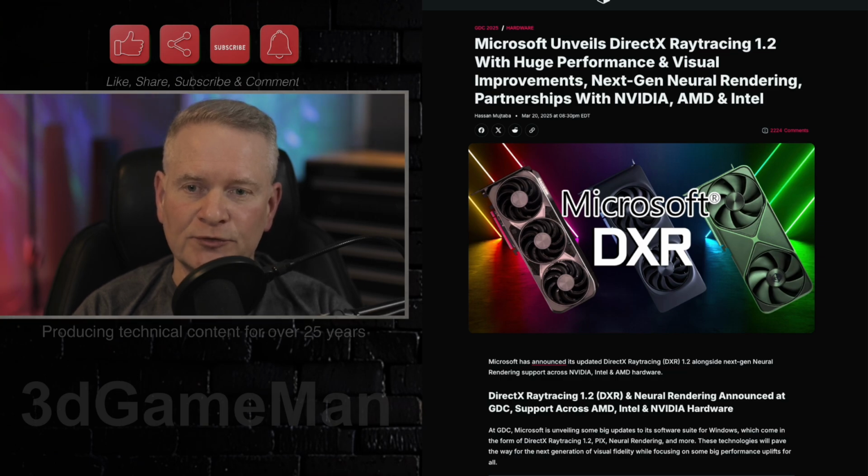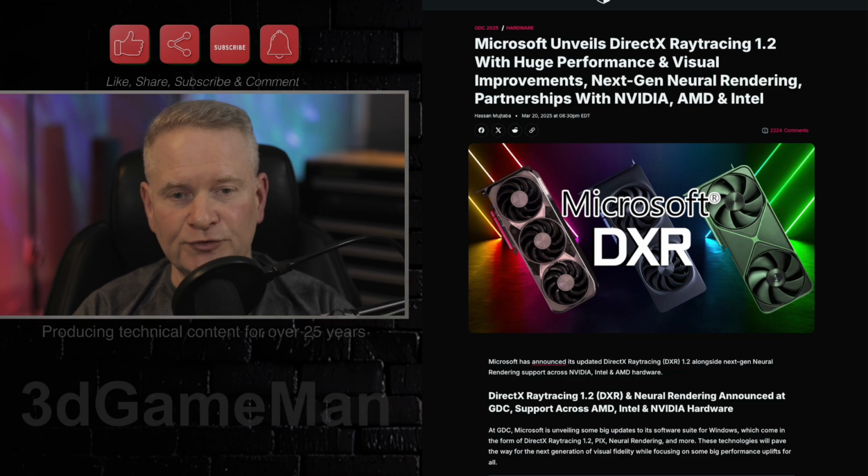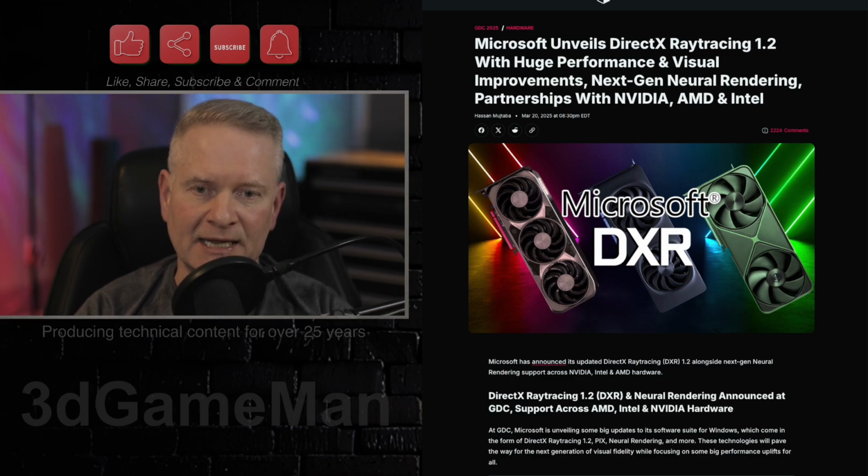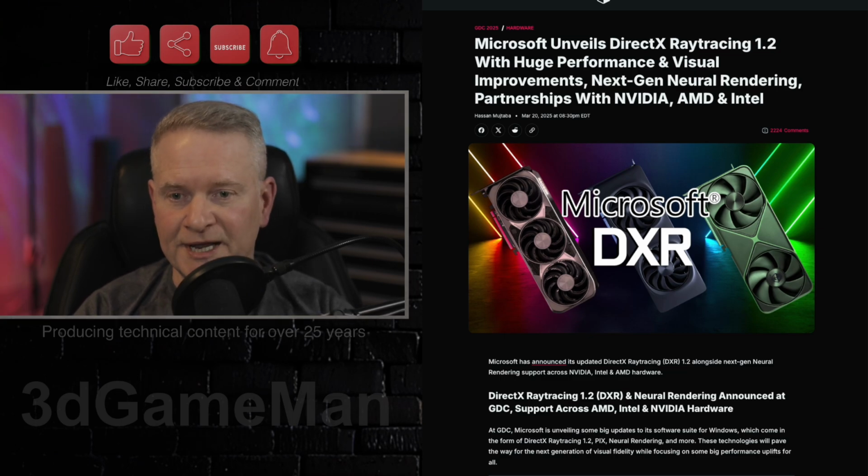This introduces neural block texture compression, which reduces memory usage while maintaining visual fidelity, and neural super scaling, as well as denoising for real-time path tracing. NVIDIA's Neural Shading SDK will support DirectX and utilize cooperative vectors, facilitating the integration of neural rendering.